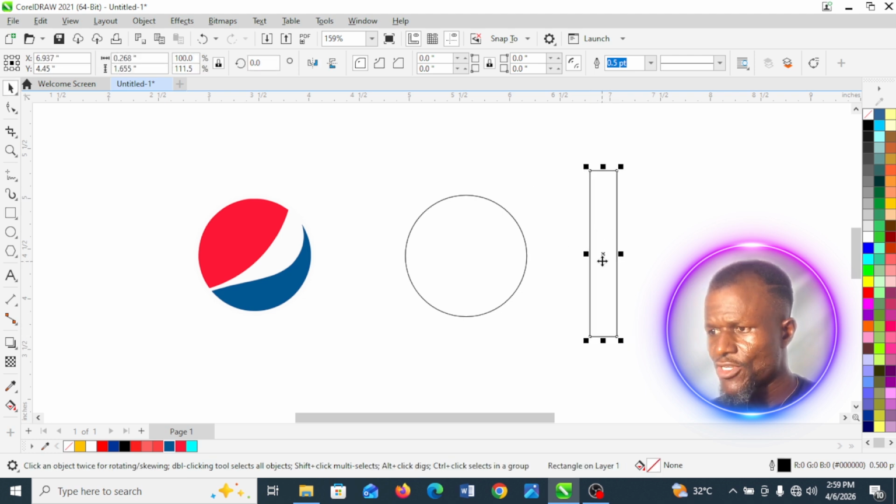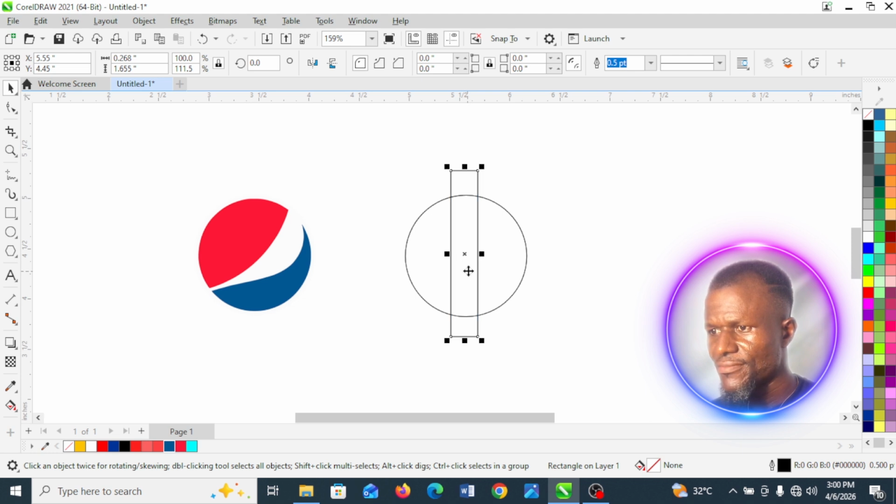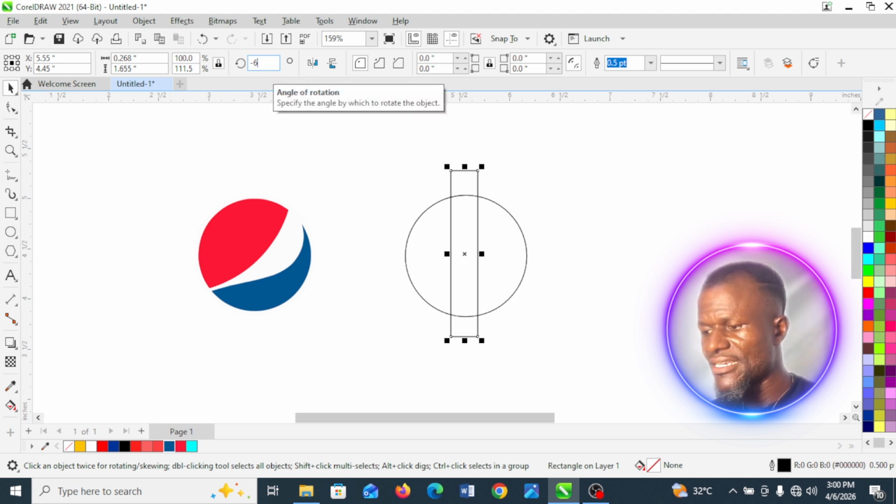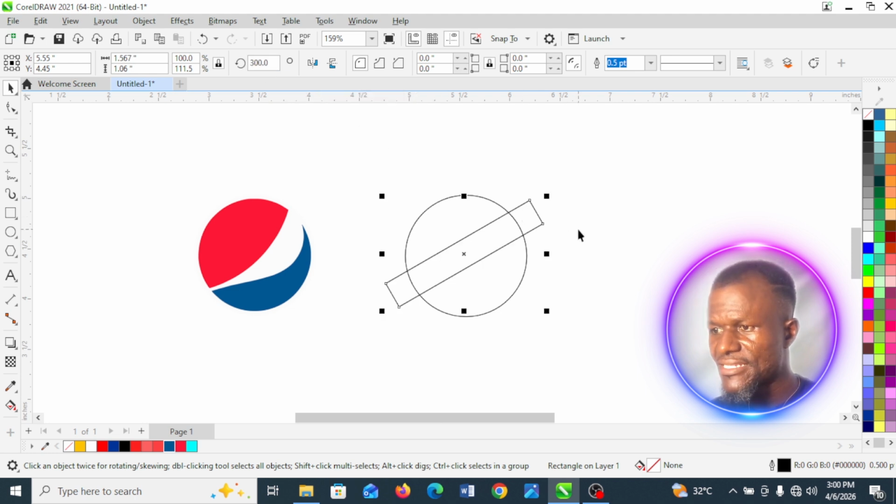Now, after this has been done, I will bring the rectangle on the image here. I will rotate the rectangle. Using different methods, you can rotate it. Is that you come here, then you enter the degree on the property bar here, or you rotate manually. But let's use the property bar here. I will just enter -16, then I will have something like this.